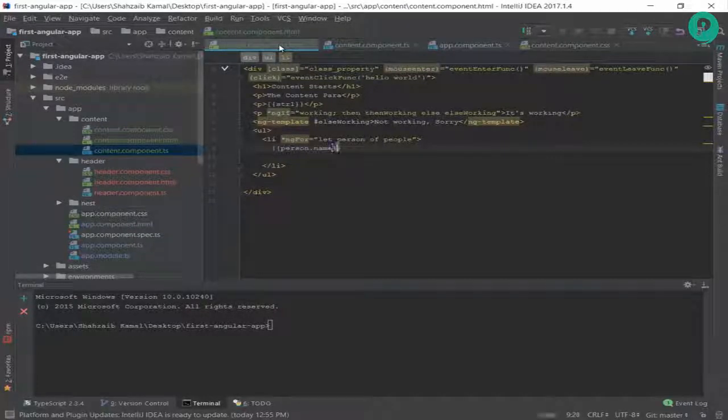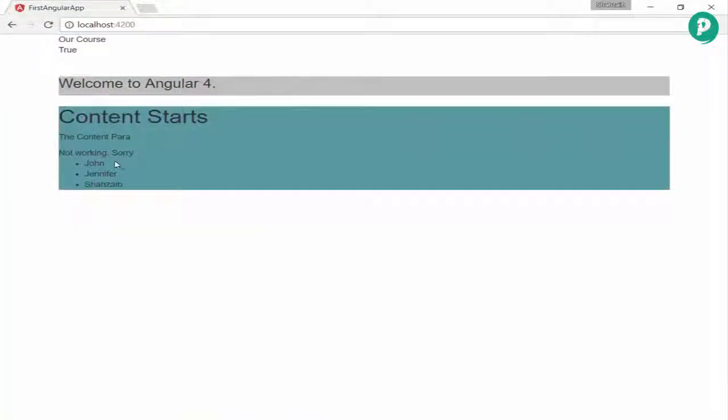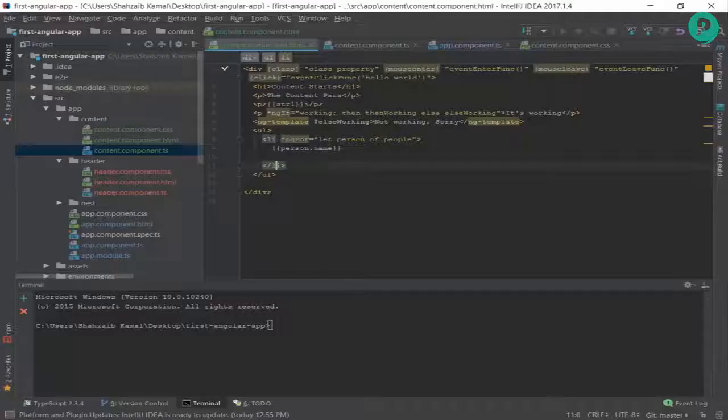So person.name, this is actually Angular, but this is the regular way, and you know how you can attach the data. This is how we deal with things. Now the person's name, I want it there, and absolutely this is the li, so it'll be duplicated automatically. Go to the browser and you can see John, Jennifer and Shahzaib. That means it's actually working. And this is how you can understand how the for loop works.